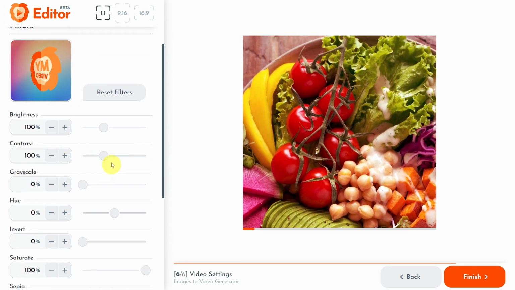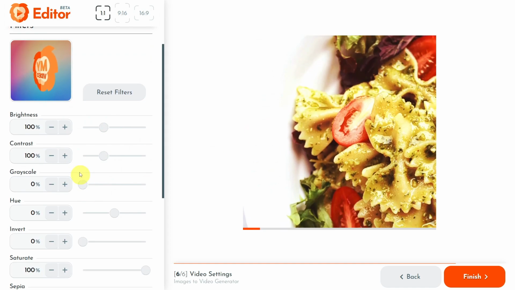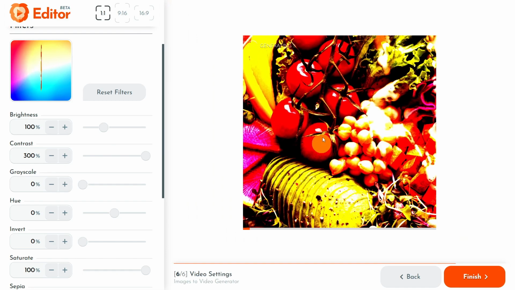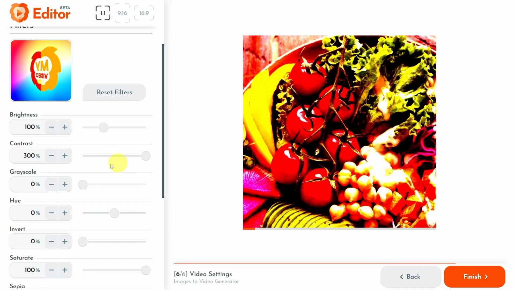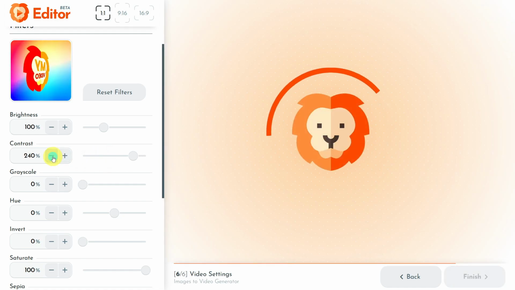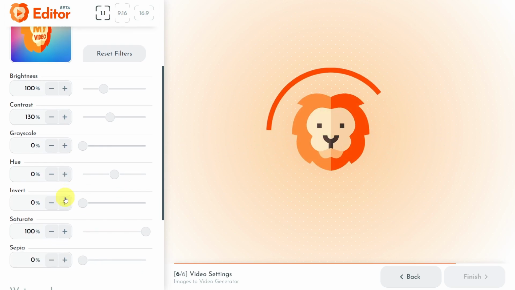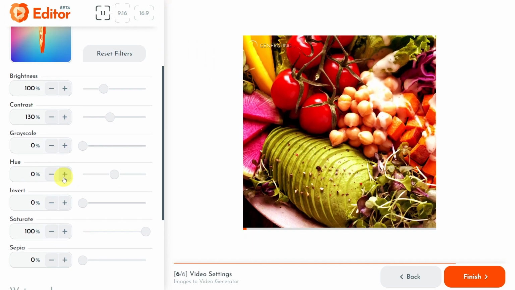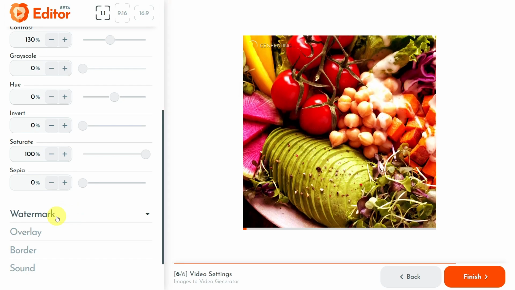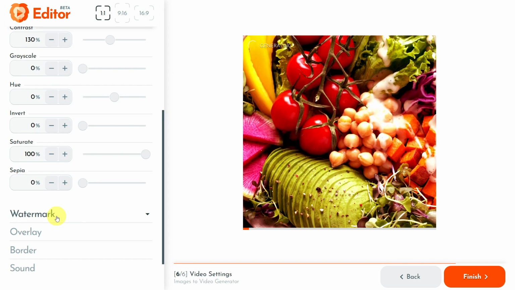Here you can fine-tune various settings of your slideshow video, such as brightness, contrast, grayscale, and hue. Observe the preview. As I increase the contrast to the maximum, notice how the details in my slideshow become more pronounced. I've set the contrast to 130% to enhance the appearance of food photos, making them look more appealing. Feel free to experiment with the settings in the RenderLion generator to see how they affect your video.